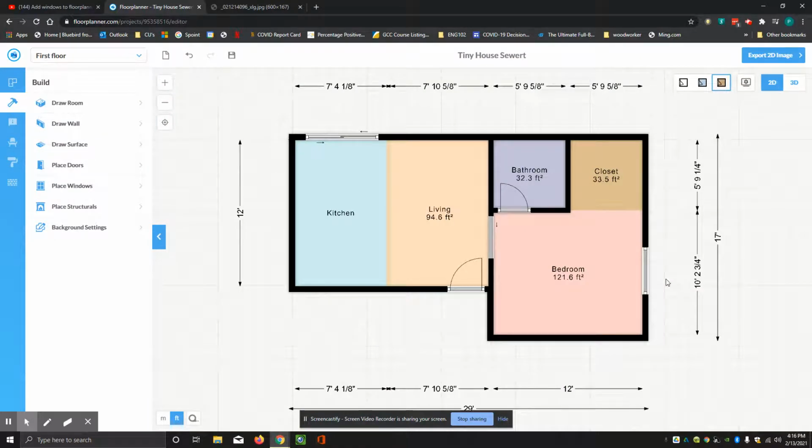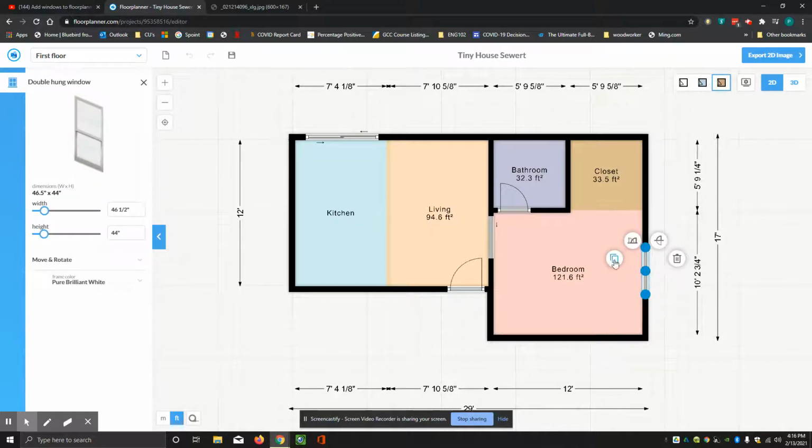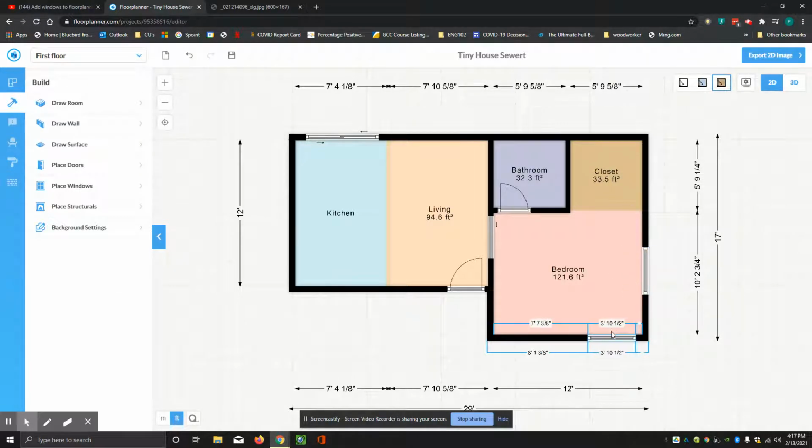Now, I want this window just like this, but I want it on this front wall. I could go back and select the window again if I wanted, but there's an easier way. I'm going to highlight that, and you're going to see there's a little icon here, and this is for copying. It sort of looks like two sheets of paper. I'm going to click on that, and I'm going to come down to this front wall, and I'm going to leave this window kind of off to the side, and I'm going to click that.